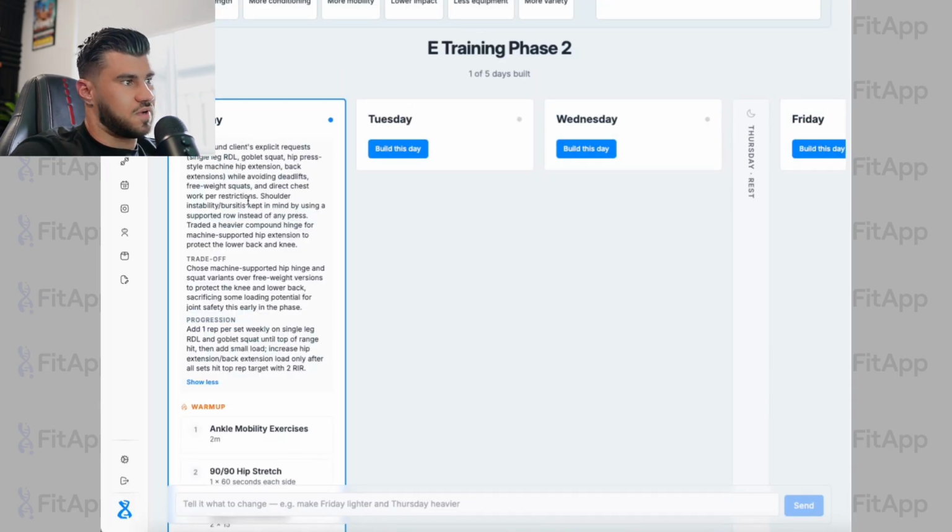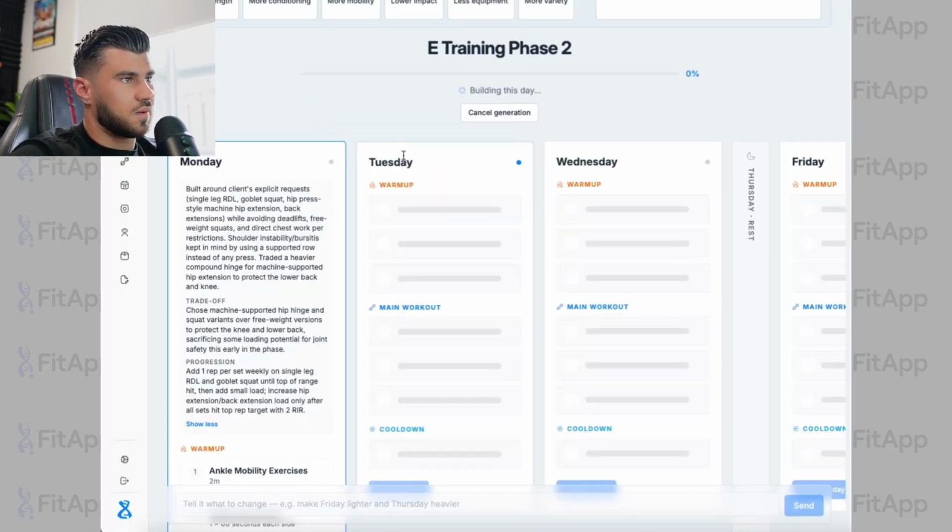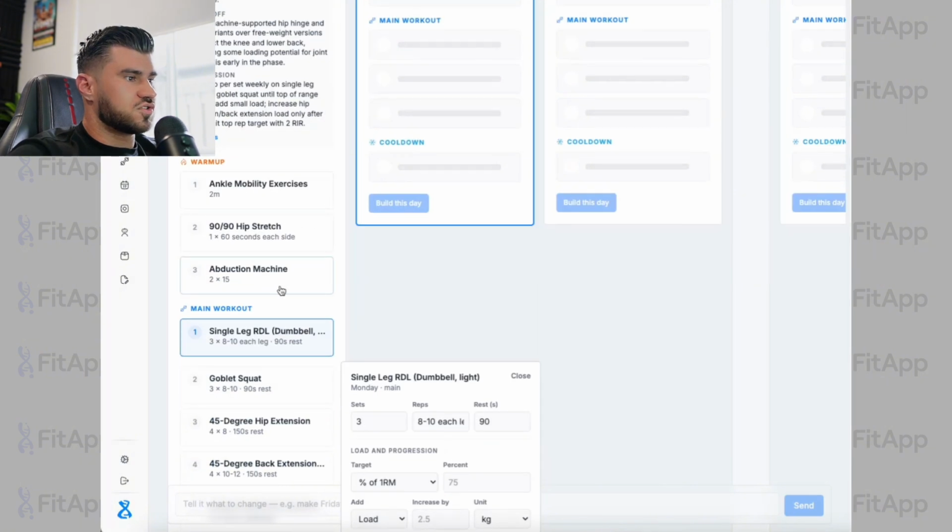If we want to see the reasoning behind it, we can have a look here, built around the client's explicit request, as you can see. So this is when people say programming with AI cannot be personalized, they could not be further from the truth. This first sentence literally is about a personalized request. Anyway, moving on, we're going to build Tuesday because we are quite happy with this.